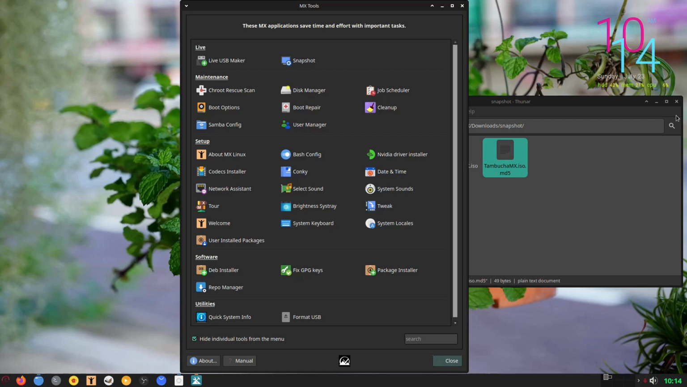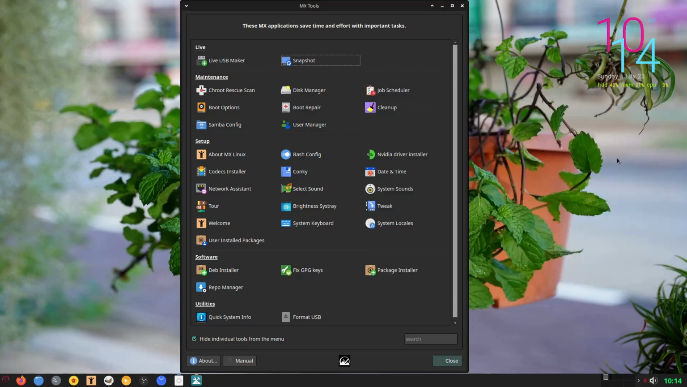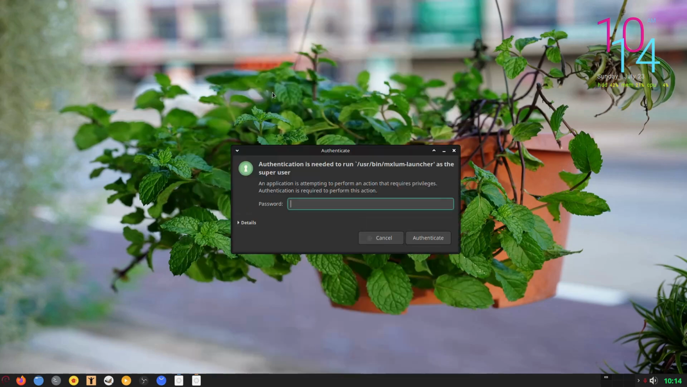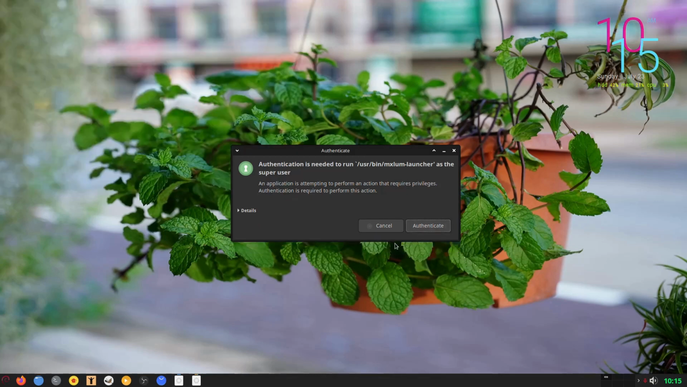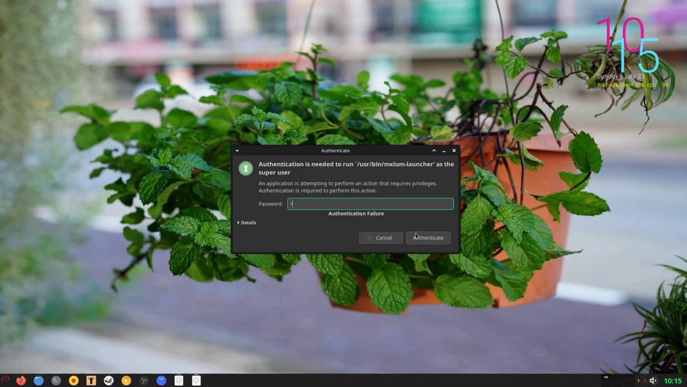Now that I have the ISO created, the next thing you wanna do is copy that over and create a live USB stick. So I'm gonna insert my USB stick now. And then I'm gonna go to the MX Tools section and click this link here. What happened? Oops, wrong password.